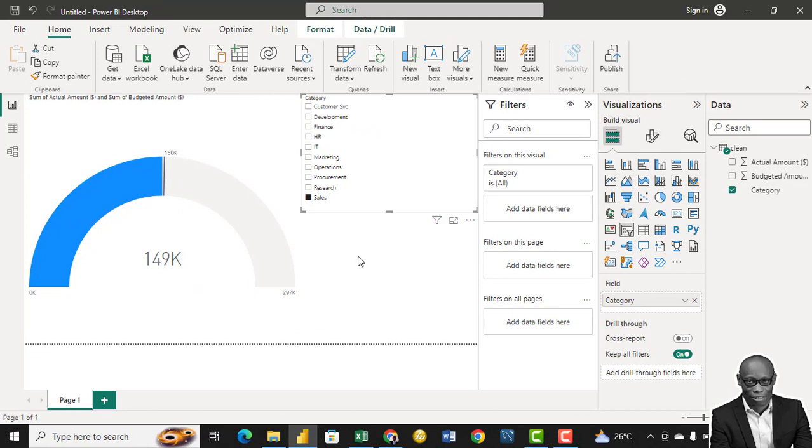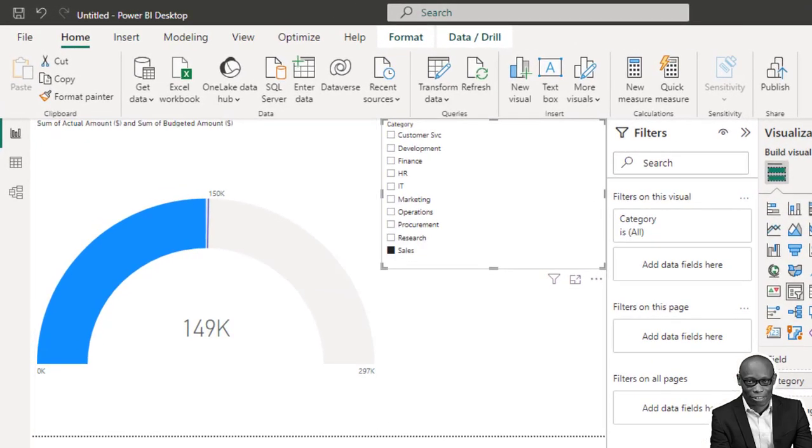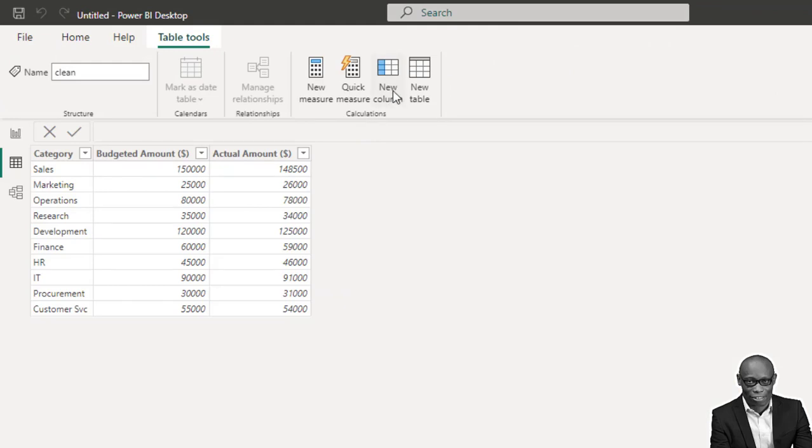If you want to go to step 2 of this discussion, where we can make the colors change with respect to the performance: when the actual is less than the budget, we want to give it a green color. When it exceeds the budget, we want to give it a red color. So to do that, we need to create a column. We need to add a column called variance.